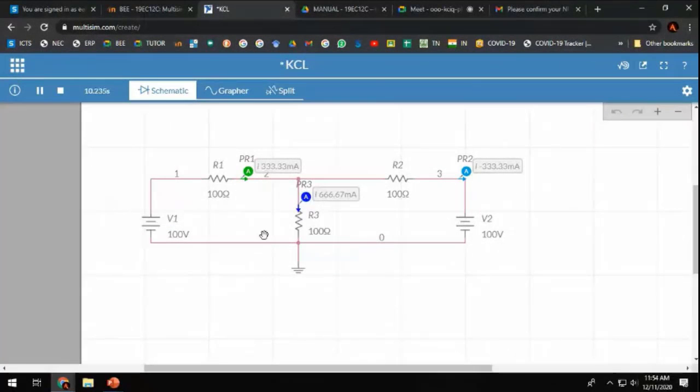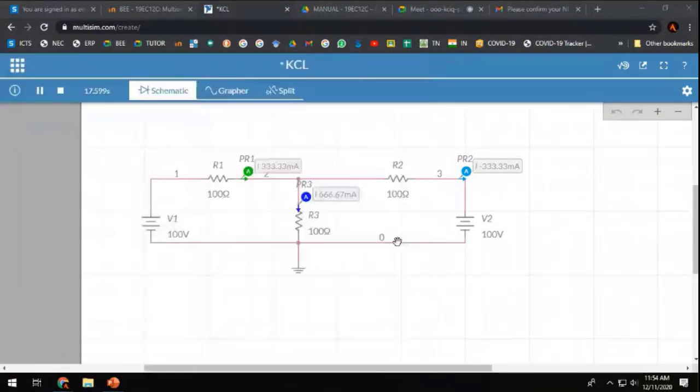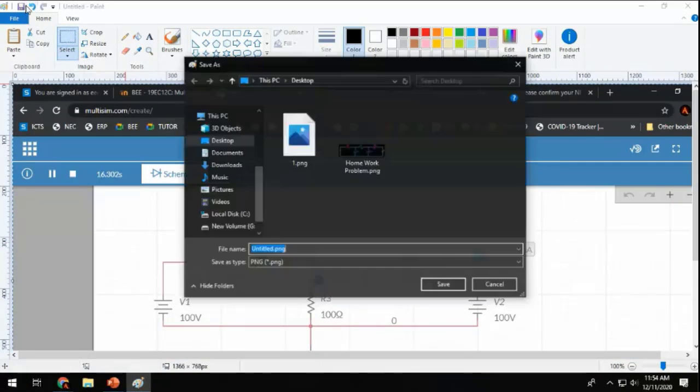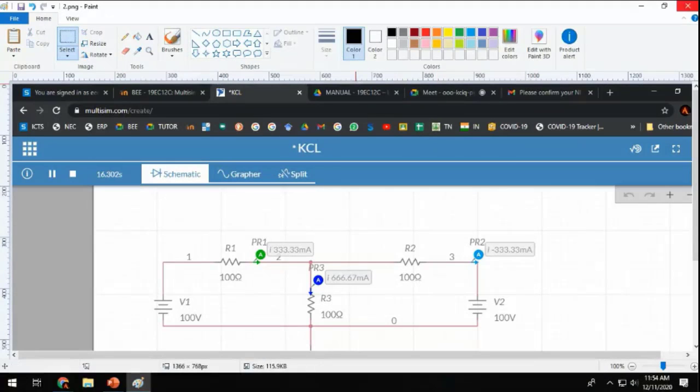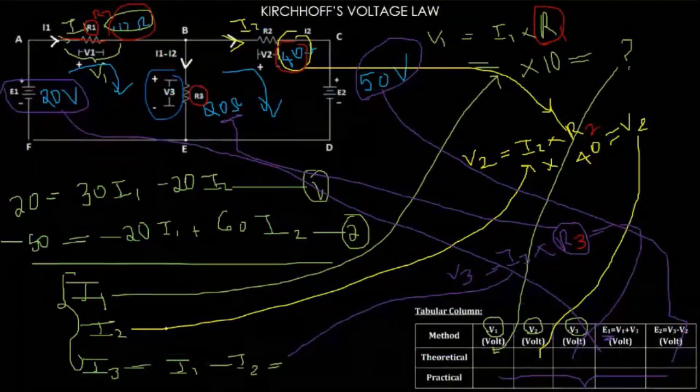After noting all these values, take a screenshot with the simulation running. Here you can see the seconds is running, which means the simulation is running. So take a screenshot when the simulation is running, press print screen and go to Paint, paste it, and save it as 2.png. Select png from here and then select save. Completed.